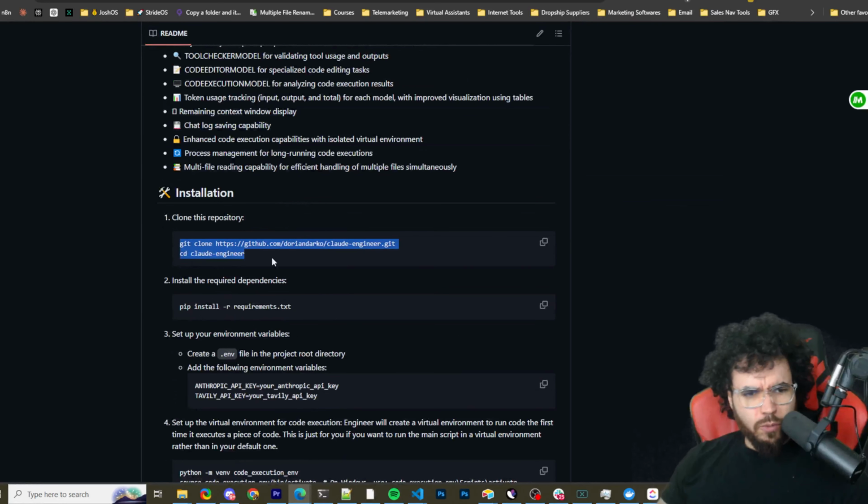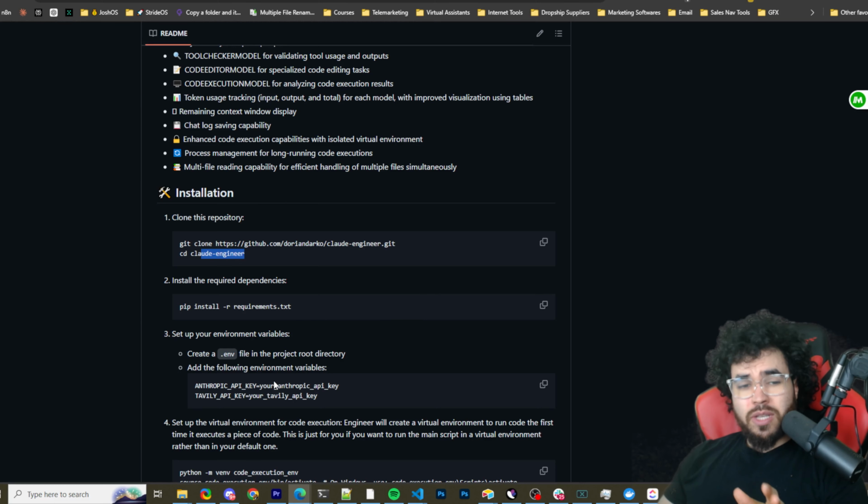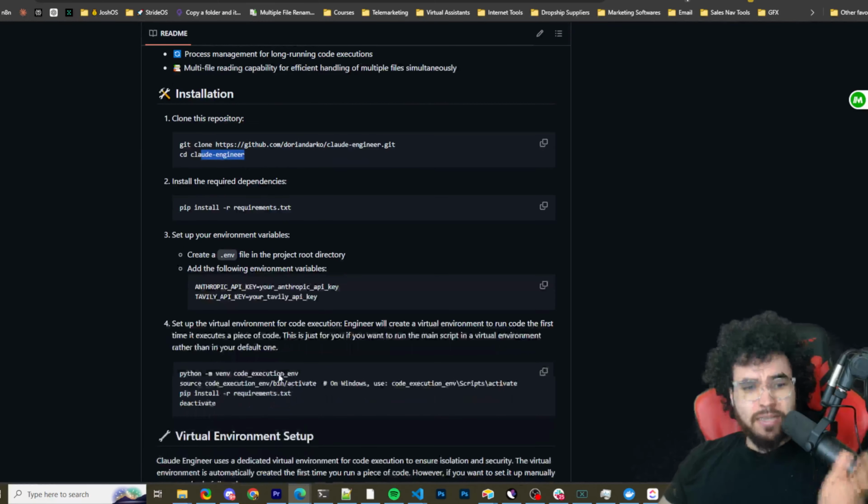So we're just going to run git clone on the repo right here, and then cd into Claude Engineer. I've already done all this, but that's exactly what you do. Once you're cd'd into Claude Engineer, you need to install the required dependencies. And once you do this, basically at the moment, Tavily, this is kind of the thing I was talking about.